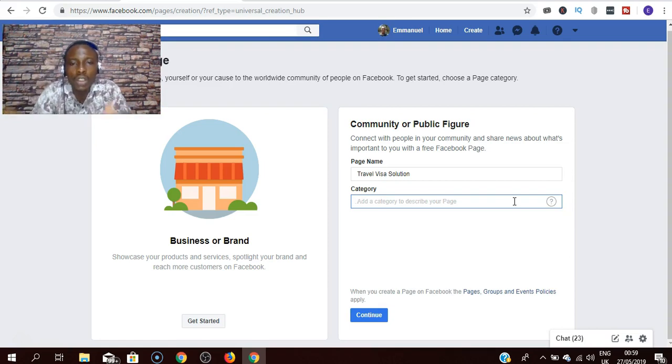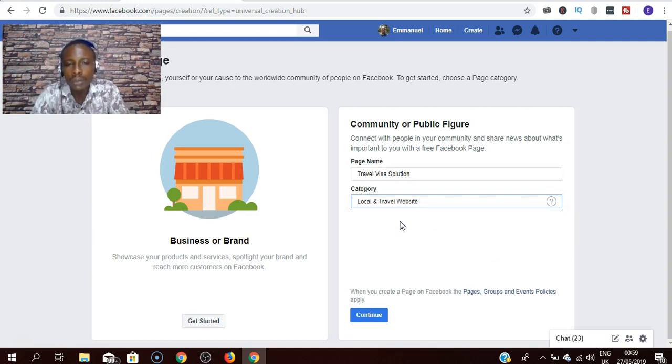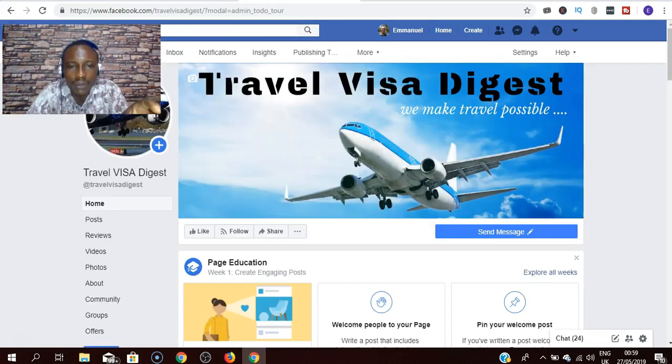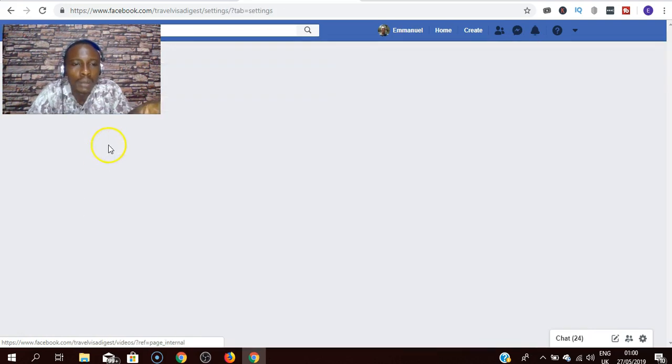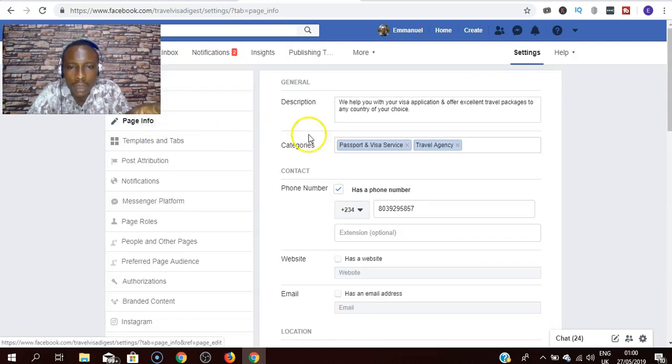Okay, I noticed something when I was creating this page. I noticed there was not a rightful category to choose. So what I chose was a local and travel business. Later I was able to change it. After I had created the page, I was able to change it from the setting right here, clicking on the setting and going down to page information. Good. So this is the category where my page belongs: passport and visa service plus travel agency.